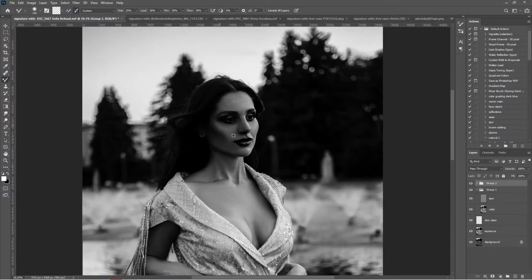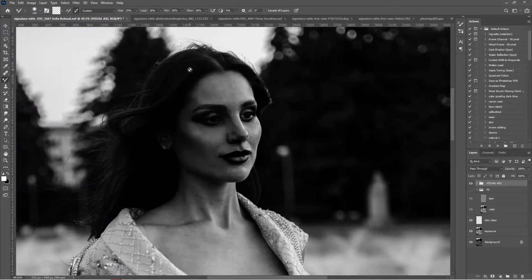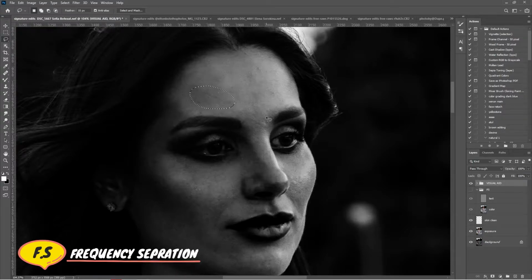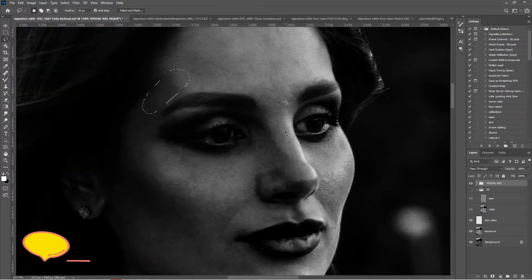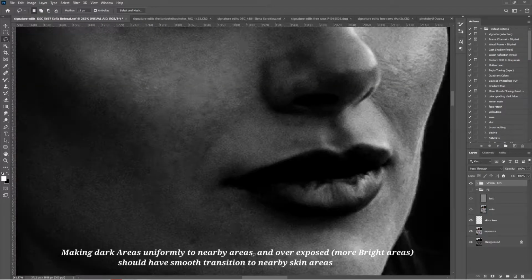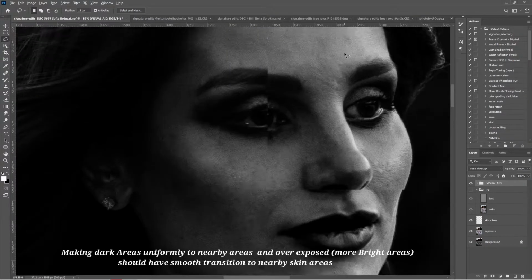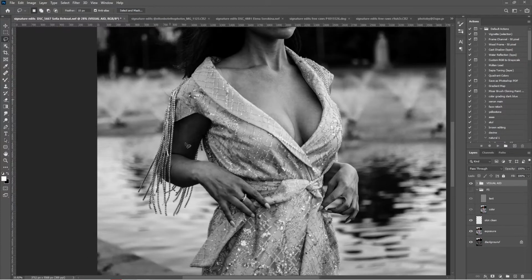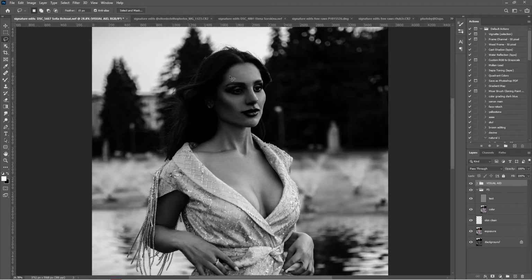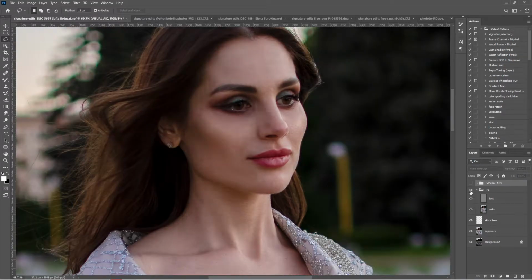Then I did some work on the frequency separation layer. I made another tutorial on this frequency separation. You can see the dark areas. You just have to make it even so overall the skin looks quite uniform. Bright areas, making dark areas a little bit bright and more brighter areas a little bit dark. You can see the difference here.